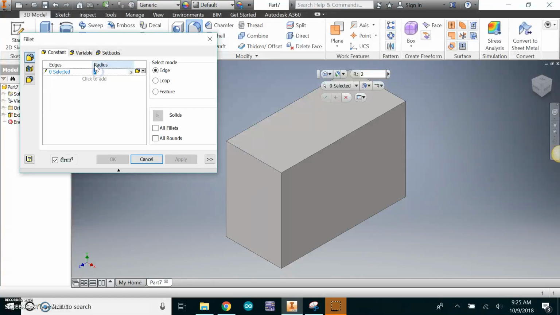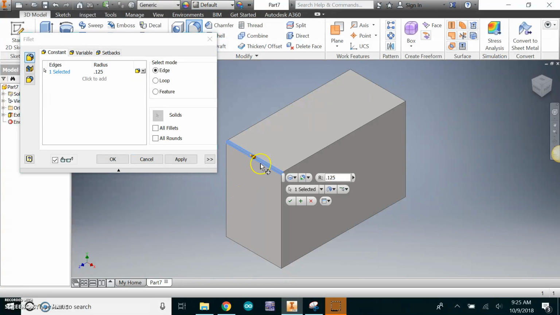And so for a fillet you need to enter a radius. The default radius is going to be 0.125. And you need to select an edge to fillet. So this is going to be my rounded edge.